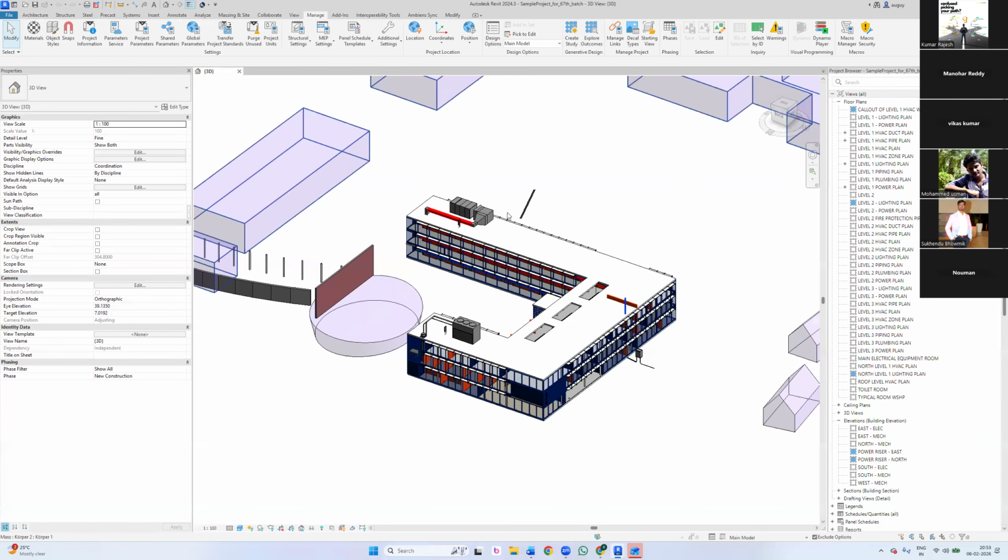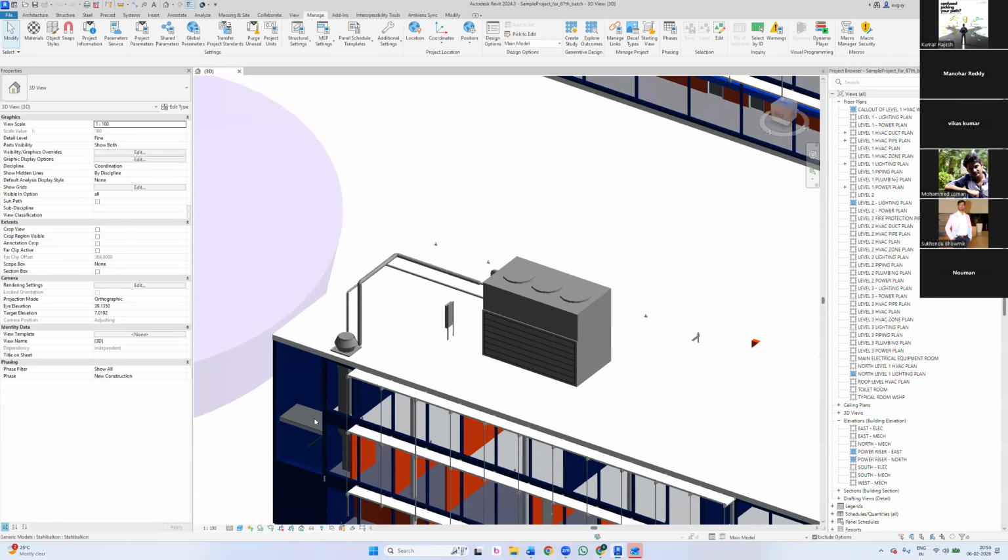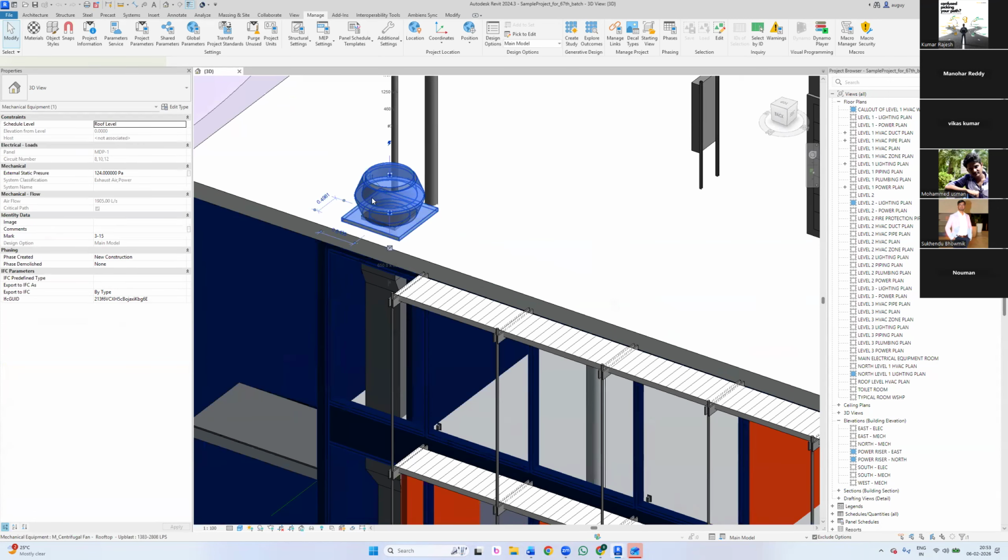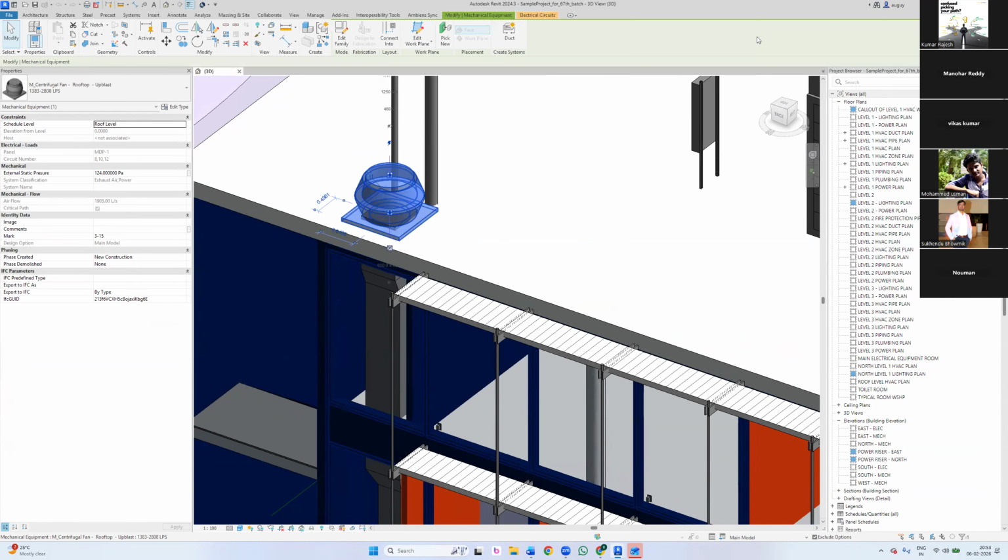We'll do one thing. We'll just get any random element and manage IDs of selection.